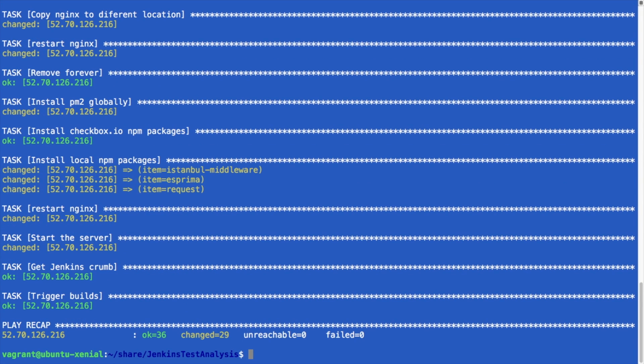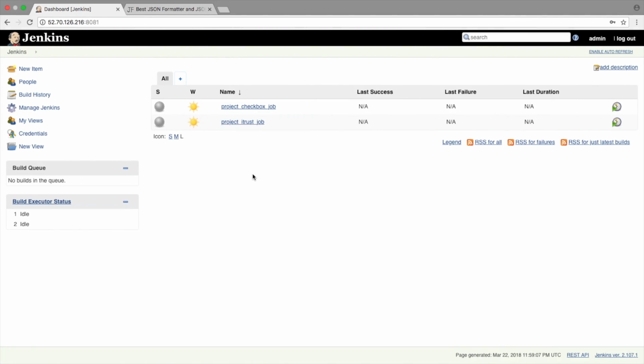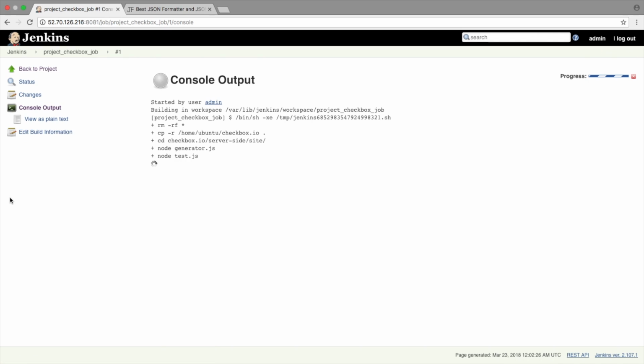Lastly, it triggers a build, which for checkbox we've defined to be running the generator.js file to produce a test.js file, then running those tests against the checkbox routes.